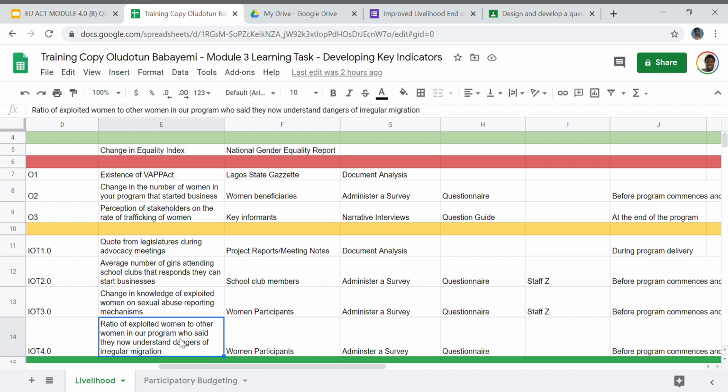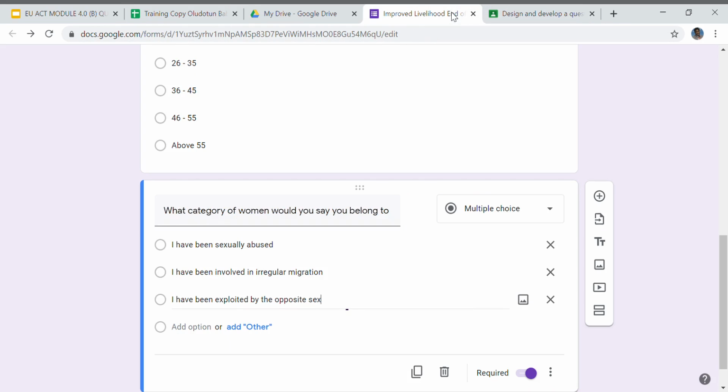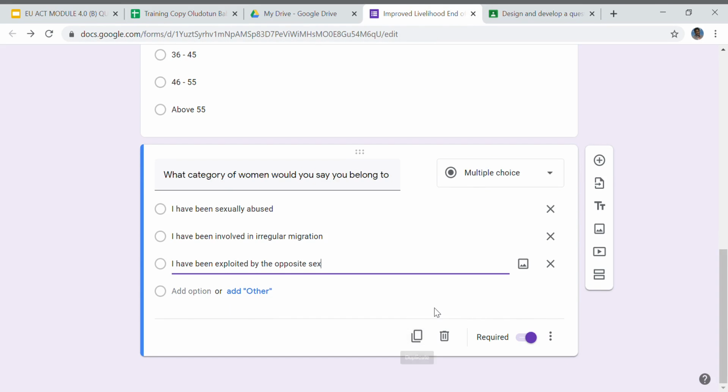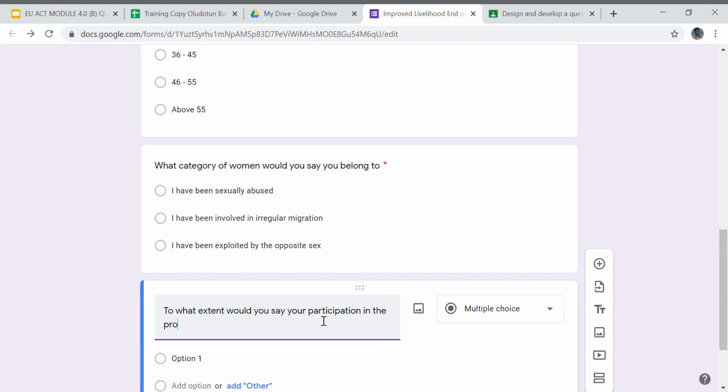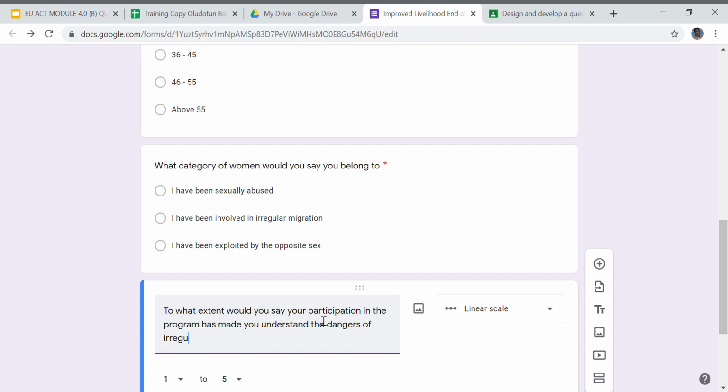So I can say, to what extent would you say your participation in the program has made you understand the dangers of irregular migration? Yeah. So I'll go to my question. Note that I'm not using a yes or no question. To what extent would you say your participation in the program has made you understand the dangers of irregular migration, right?